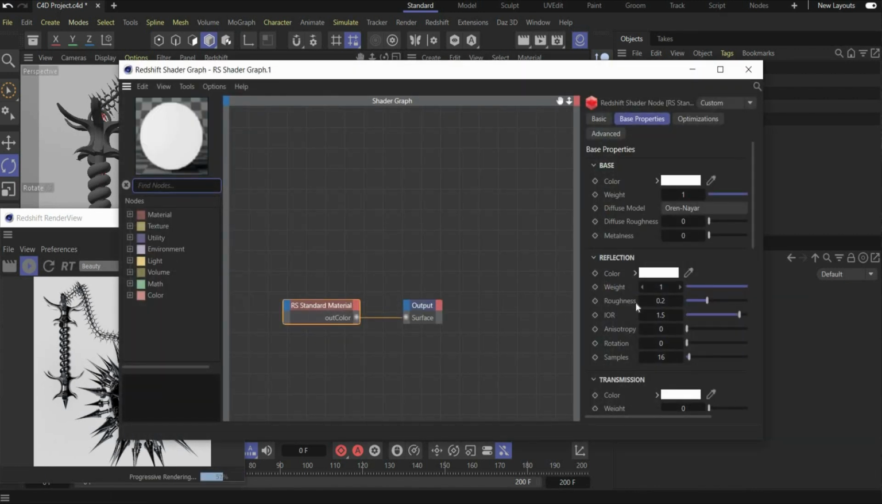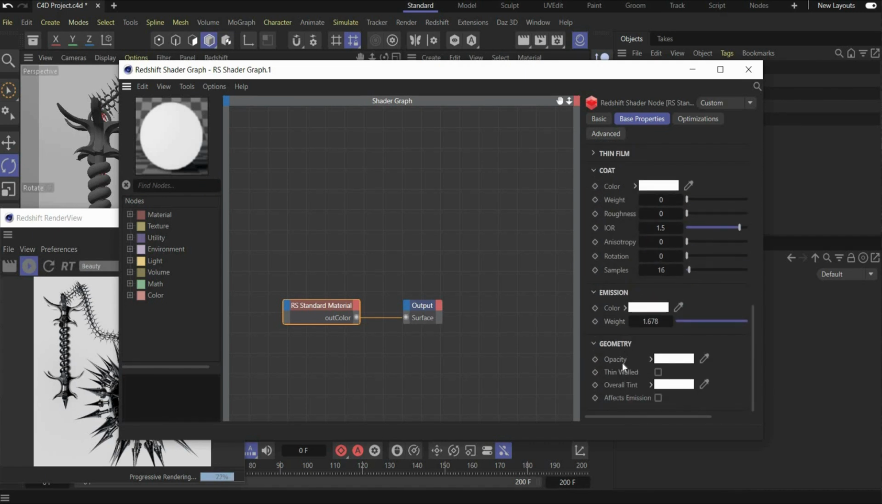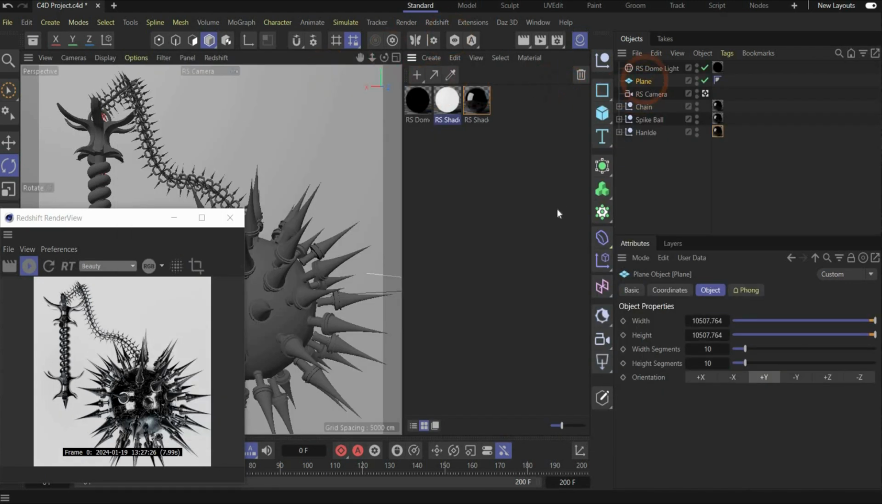It's a simple white material and you have to go under emission. Here you choose the color of your choice and then you increase it here. So now you can drag and drop it to our plane.